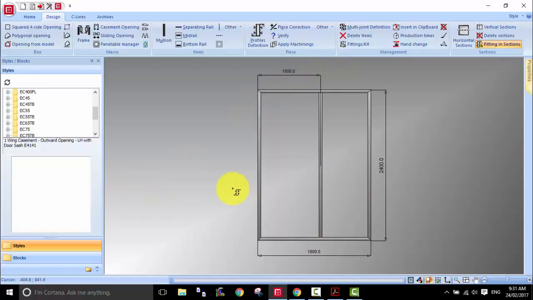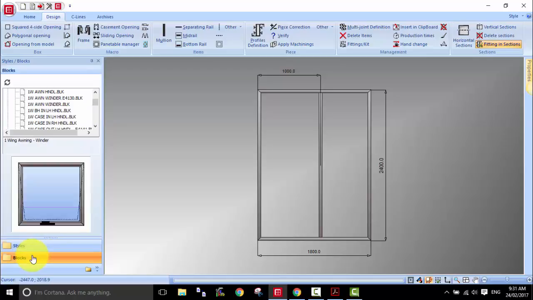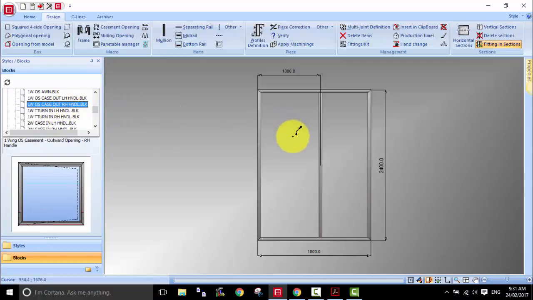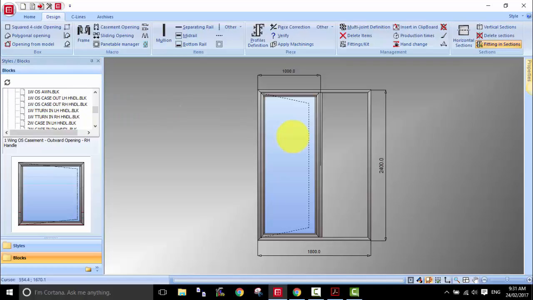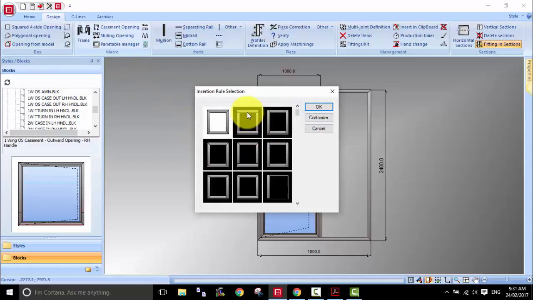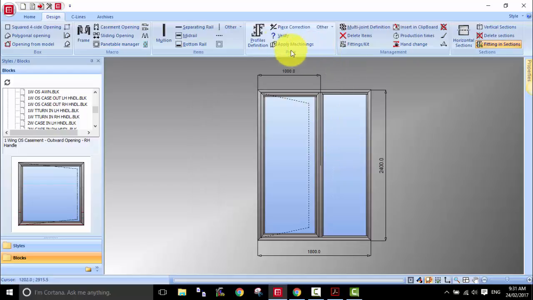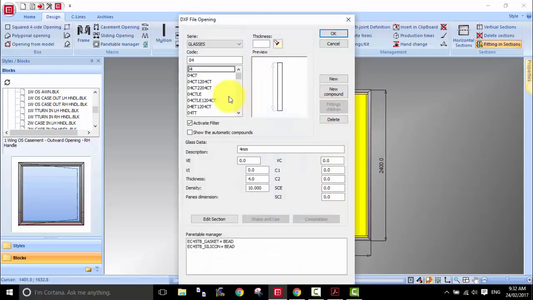Now, like I said, this configuration you won't be able to find in the styles folder. We will need to use the blocks. So go to blocks and then go to the EC45TB folder. Scroll down to find the OS casement. So this one, I am going to hinge on the left. So put that in. Next, we build the fixed panel. By using the pen table manager, put in the glass and the bead together, and then define the glass.